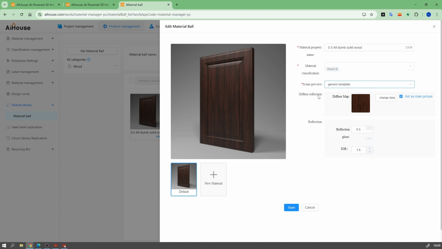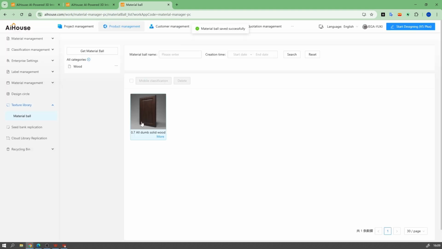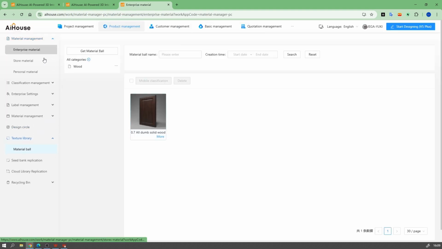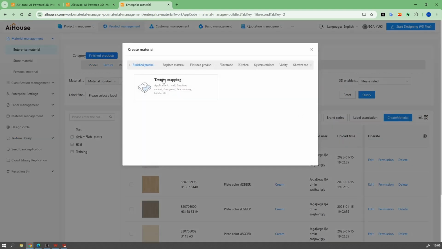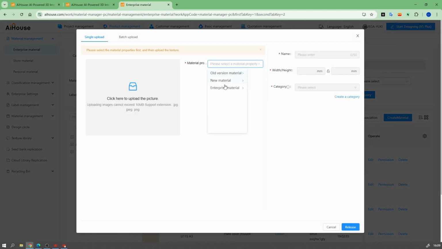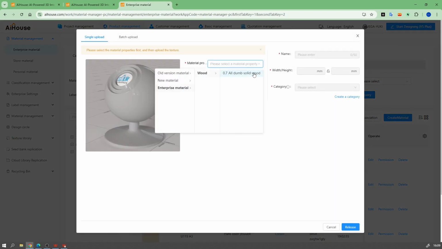And this is the diffuse reflection, and it is only a render effect to show to you. Here is for you to select the reflection, like the gloss and the IOR. You can control it here. Like if you want it to be 0.7, then you just change it. And if you want to change the other settings, you just change them and save it. After you change it, go back to material management, enterprise material, texture, create material. Now you can select the render effect you just set here.